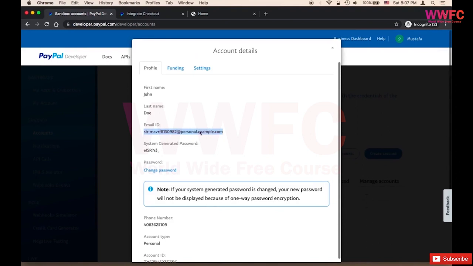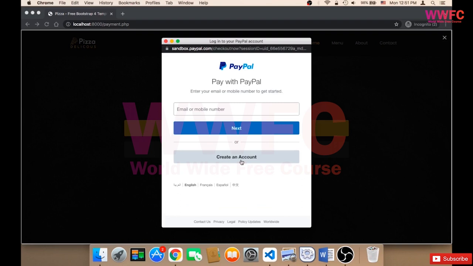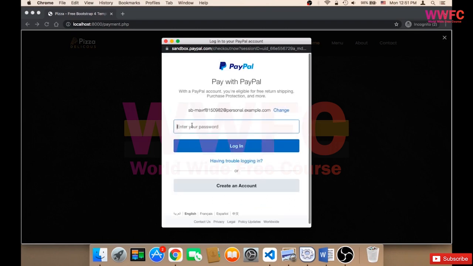And you need to know the password, because I'm going to be using these in order to log in and test. So I'm going to copy this. I'm going to paste the email here. This is the testing email. Let me click on next. And then I need to paste the password as well.